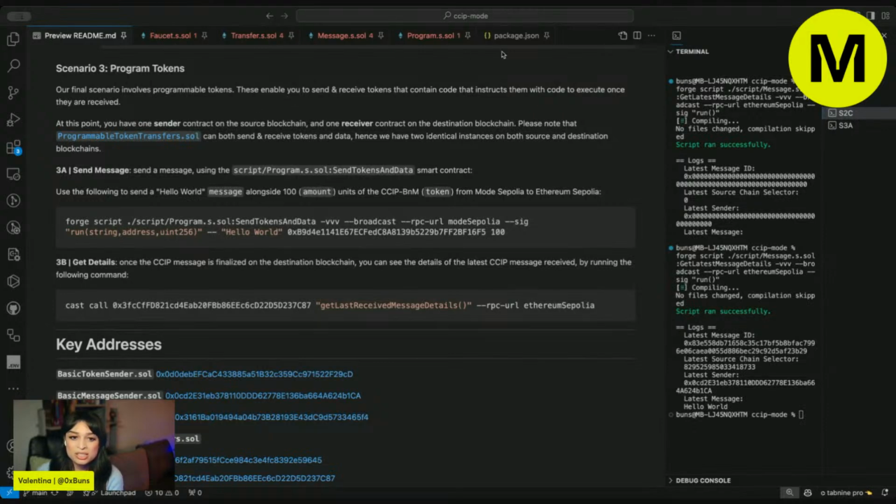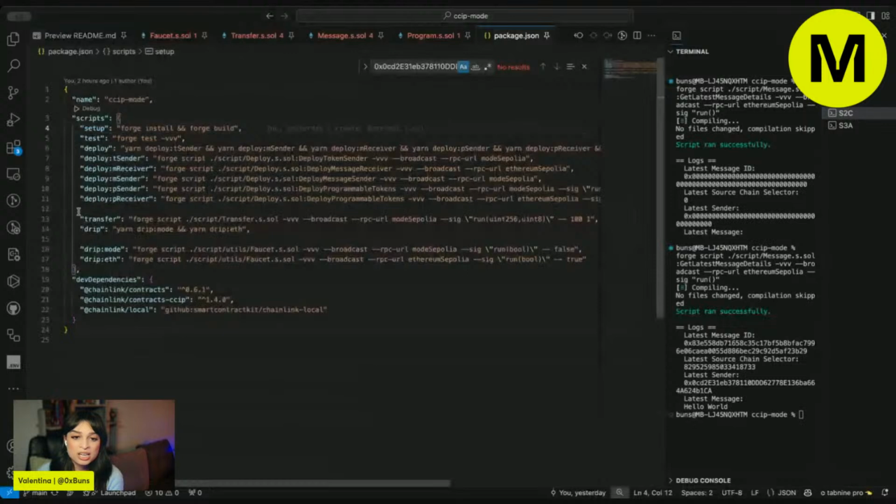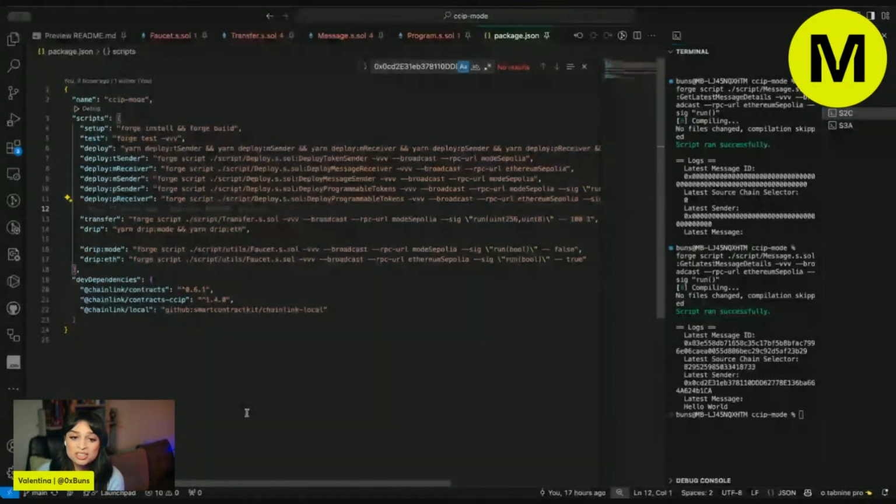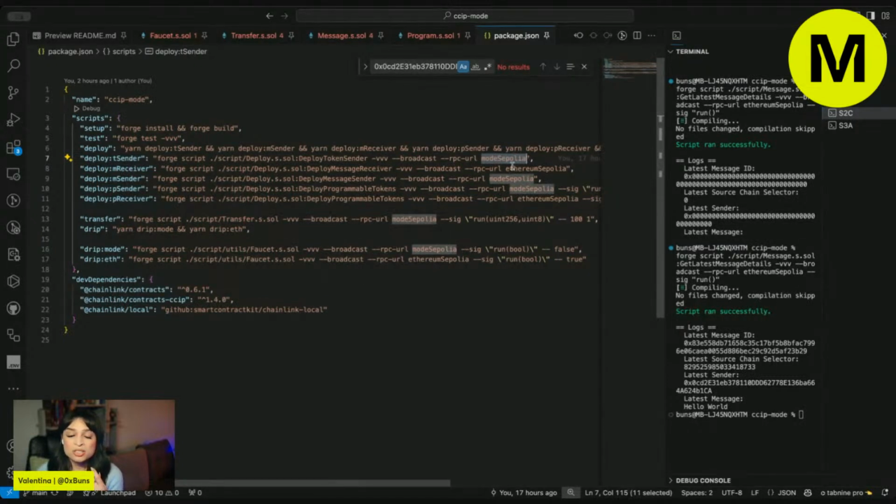So whenever, again, going into the deploy contract or deploy script here, whenever you're running that, under the hood what it's doing is it's deploying the token sender, the message sender, the message receiver, the programmable token sender, as well as the programmable tokens receiver. And here you can see in the token sender, for example, it's a sender, right? So since it's a sender, you're going to be using an RPC URL of Mode Sepolia, because our source chain is Mode Sepolia. Our destination chain, which is where we use our receivers, is on Ethereum Sepolia.